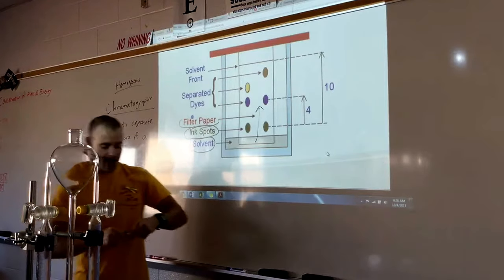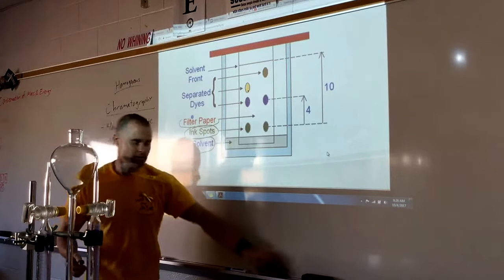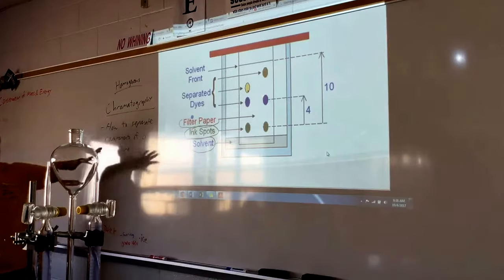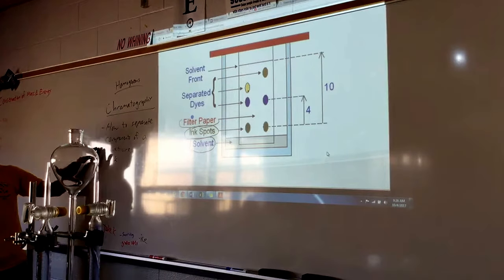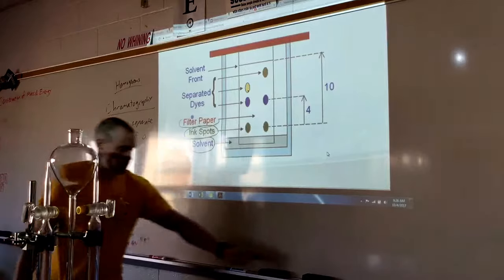That's a more advanced concept that has to do with bonding, and it's a little confusing. We don't need to really get into it in Regents, but that's how chromatography works. Okay, so that's that.